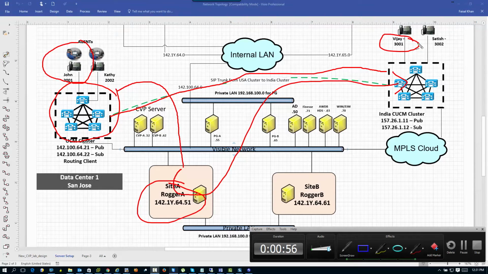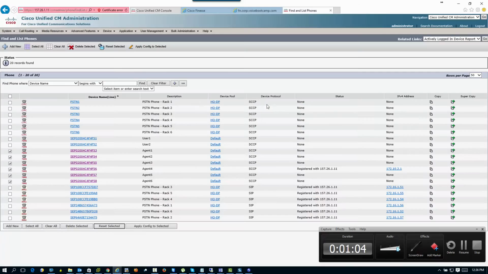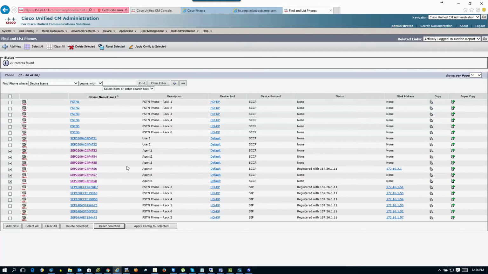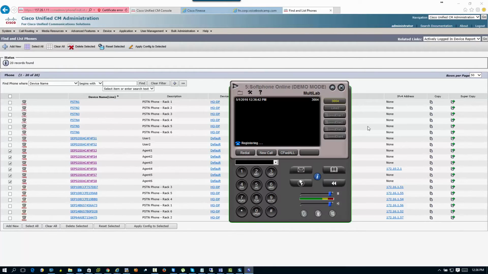Now I'm going to make a little bit of modification because the India cluster is using a different range of extensions, and my extension ranges are quite different. Okay, so all my agent phones have been renumbered with a 3000 extension. So as you can see, we're now at 3004.